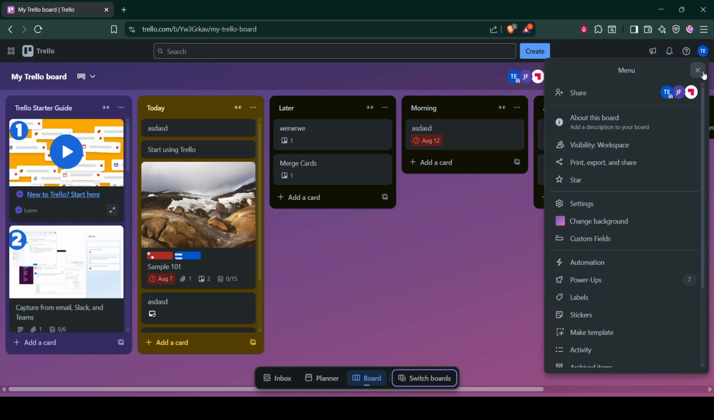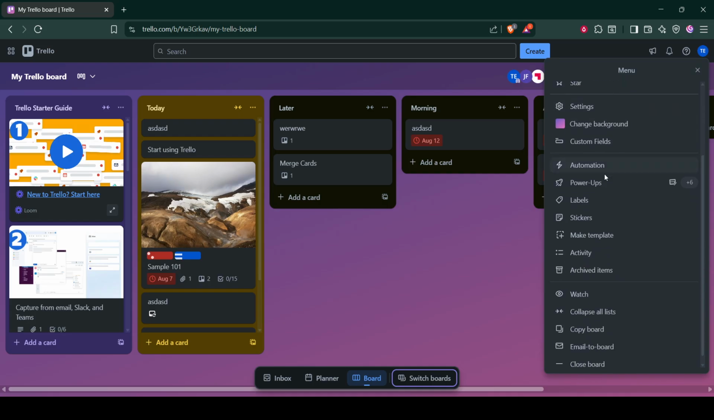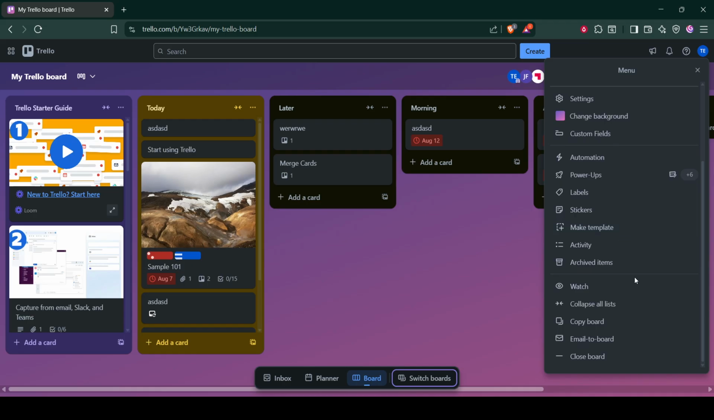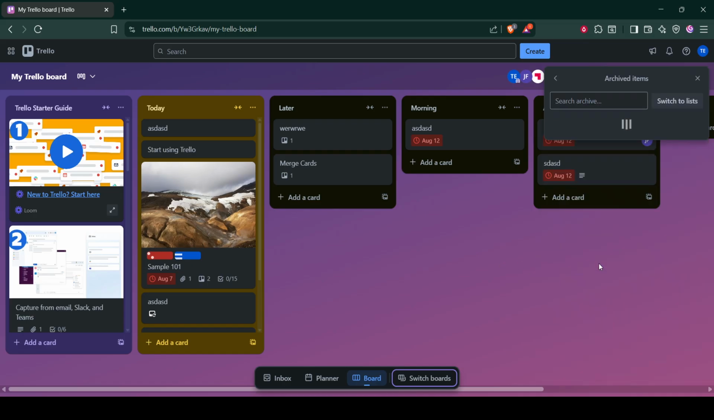In the menu, you will see an option labeled More. Click on this and a drop-down menu will appear. From here, select Archived Items, which will direct you to a comprehensive list of all the items you've archived from this board. If you're looking for a specific card, there's a search bar at the top of this section.